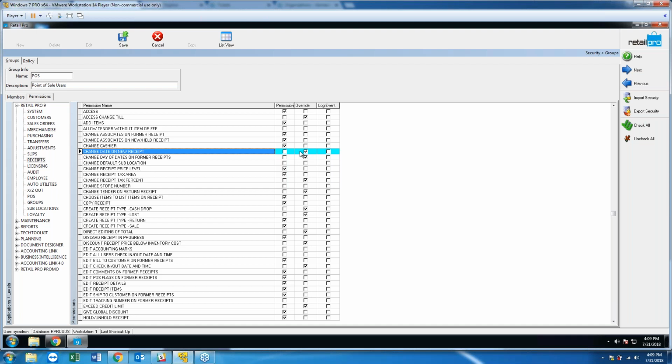So if Jason needs to change the date on a new receipt, a login window would show up. It would need a manager or someone with higher permissions to log in, and then he would be able to change the date. That person who logged in would need to have permission to change the dates on receipts on their security group.